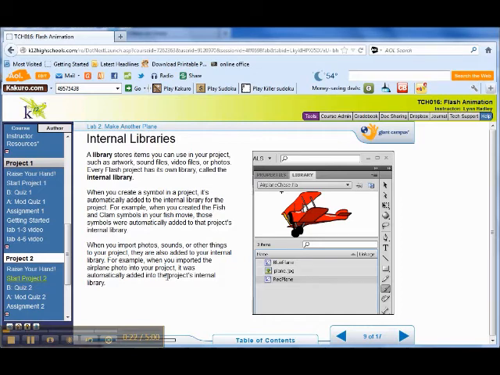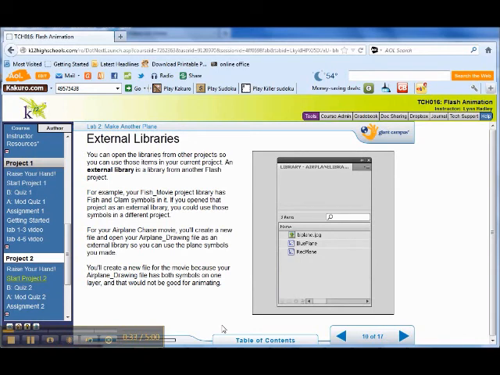Every time you make a symbol or you put a picture into your folder, into your Project 1, it becomes part of the Project 1 library. You also have what are called external libraries. External libraries are files outside of the project. So like you could import, say, your clam from Project 1 into your airplane project. Not that you'd want to necessarily, but that comes from an external library.